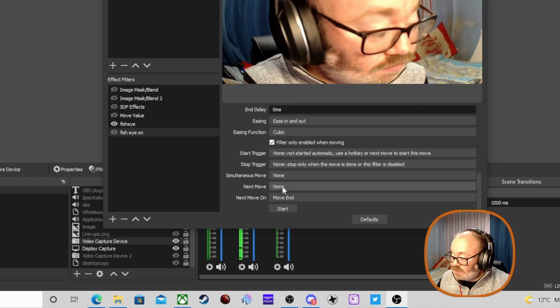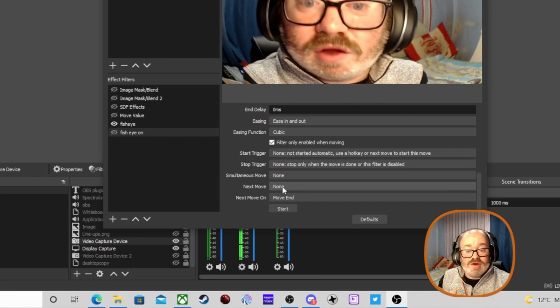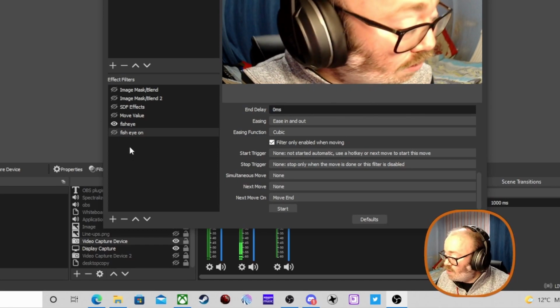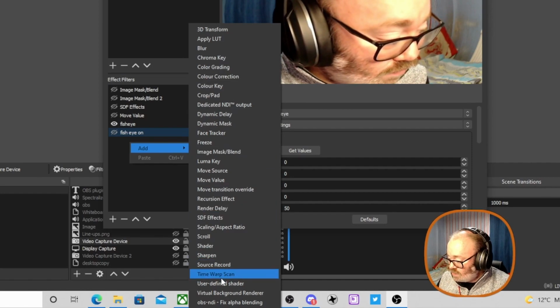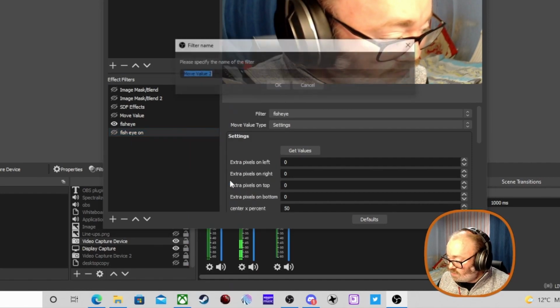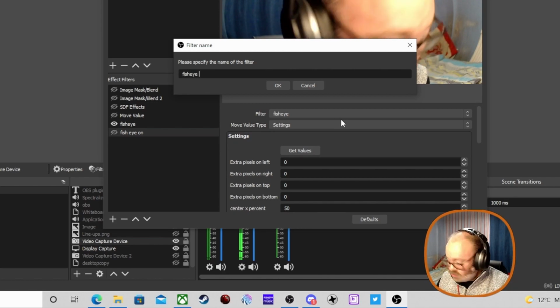And then you've got a next move. The next move is quite a good one to do, because then we can turn it off by only triggering one filter. But we need to add in a second move value, because I've gone past it. So we're going to call this one fisheye off.